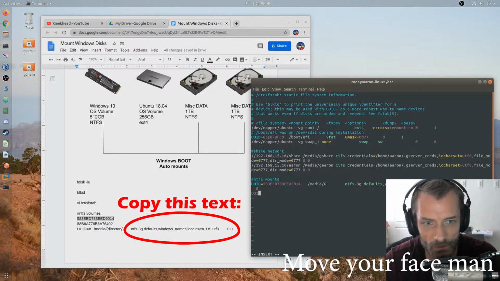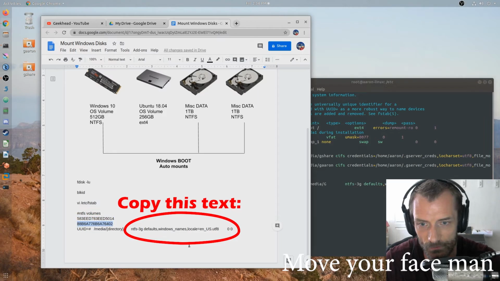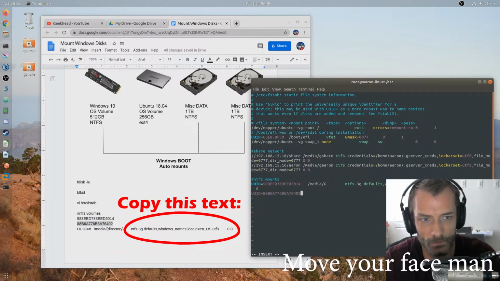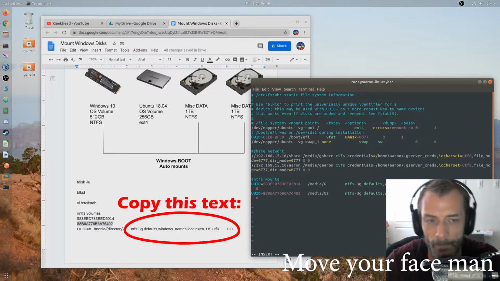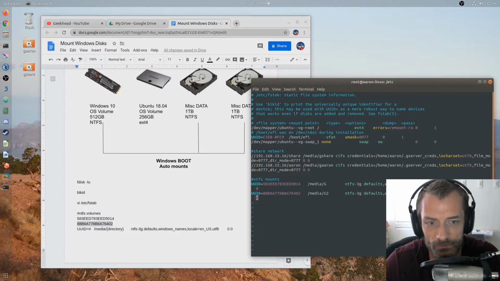We're going to type this again because I got two disks. I'm going to put that guy here. Not spaces, I like tabs, media. I didn't spell that right. Media G2, tab, NTFS-3G, tab, defaults, windows_names, locale, en_US.UTF-8, 0 0. Okay, so I've added both of these lines to the fstab.